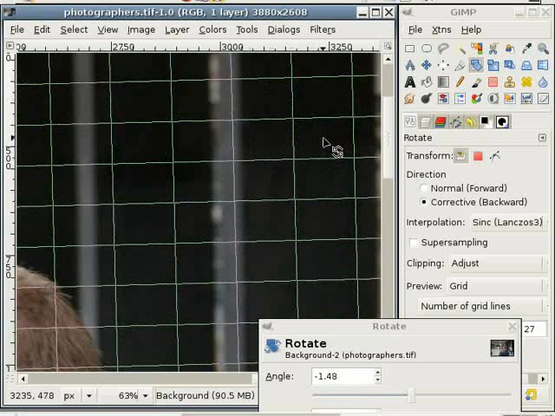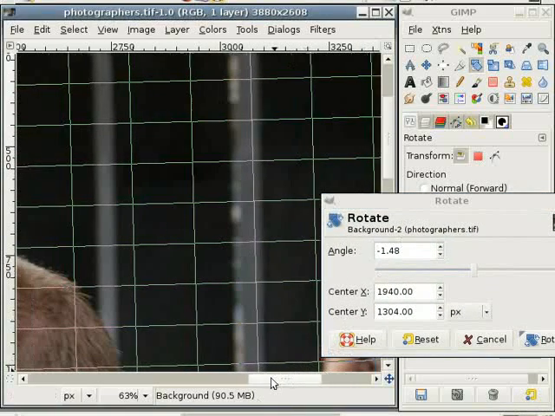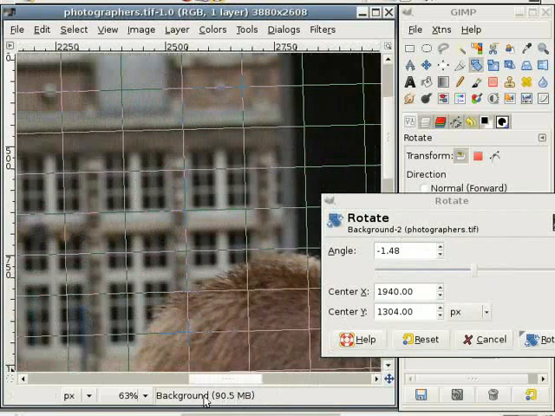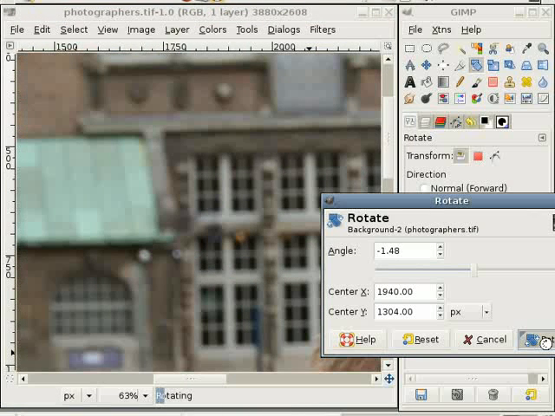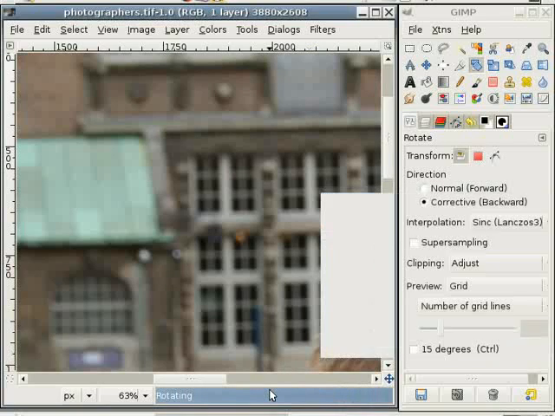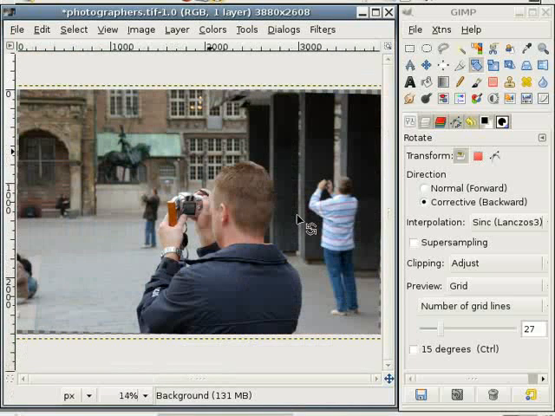Let's see here. I think this is good. I can just move around a bit here. Check this. Looks good for me. Just click on rotate. Wait a moment. The program has to shift around 10 megapixels. And then it is rotated. Let's have a look at the whole picture. Shift, Control and E brings us back to the image, and here it is.